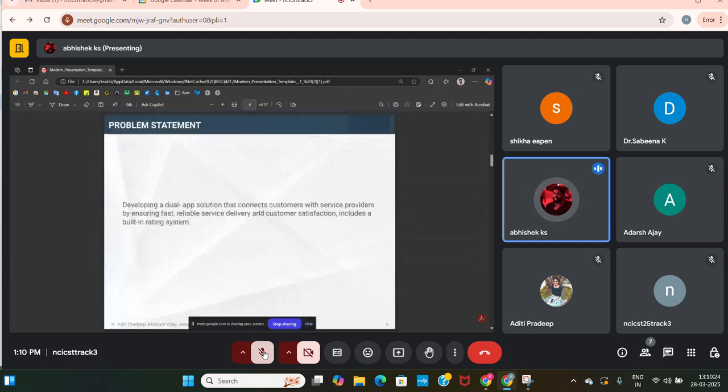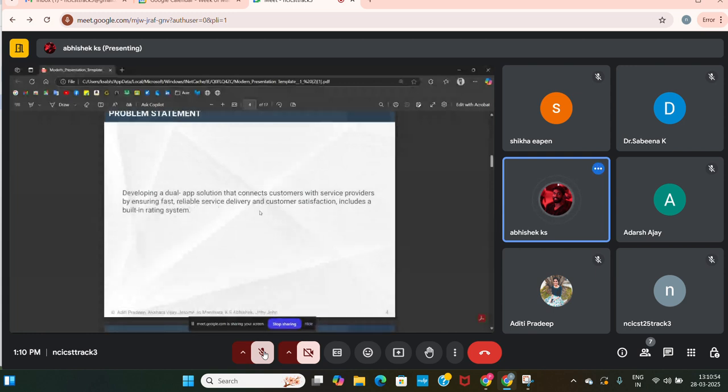Our problem statement is that today, whenever a customer faces a home maintenance problem, the customer will call a person they already know. If that person is not available, then they can face a delay. To avoid that, we are developing this dual app solution that connects customers with service providers in real time, which ensures fast, reliable service delivery and customer satisfaction. It also includes a built-in rating system.